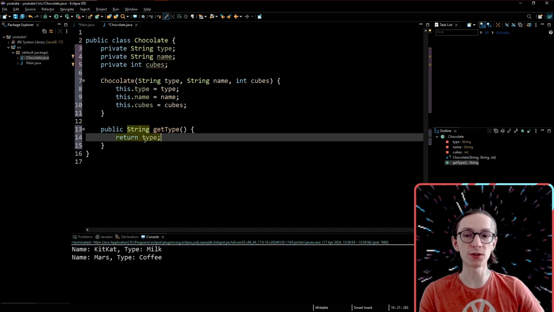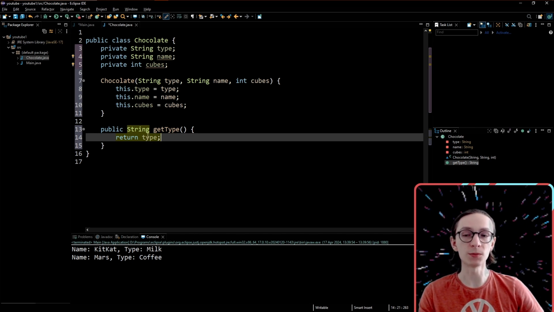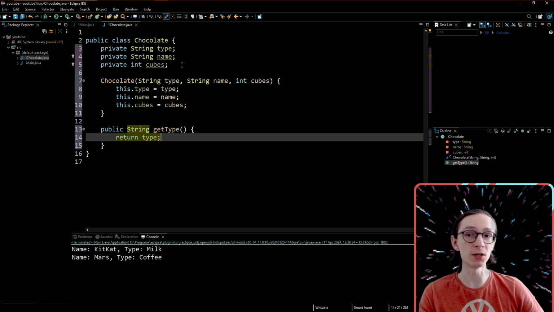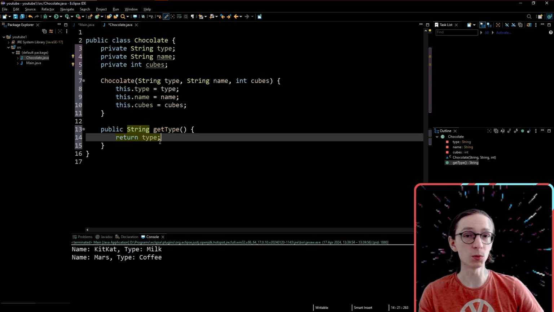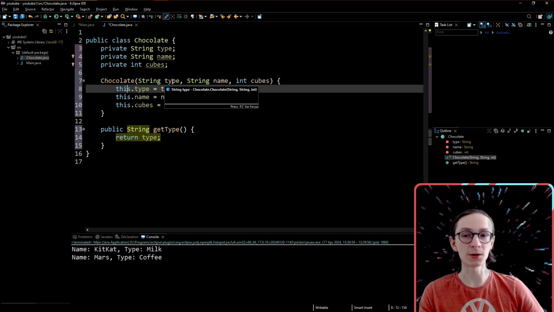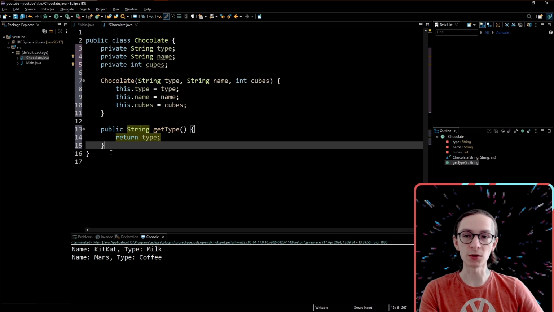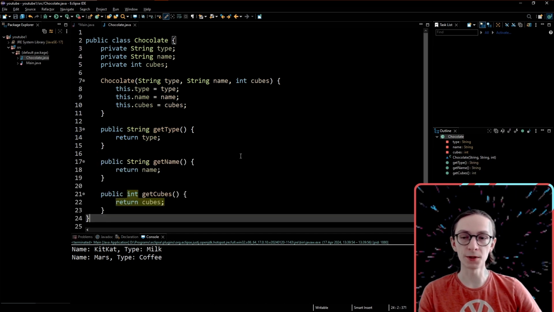As you can see, we don't actually have to specify this.type because Java will automatically assume that that's what you mean and that you're trying to use the object's type. Here we had to actually specify because we had an argument which was named with the same name. We can do the exact same thing for the two others. And now we created our getters.